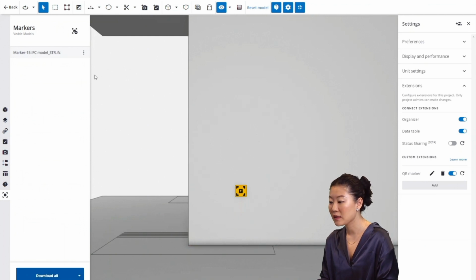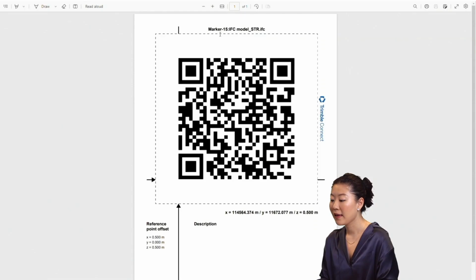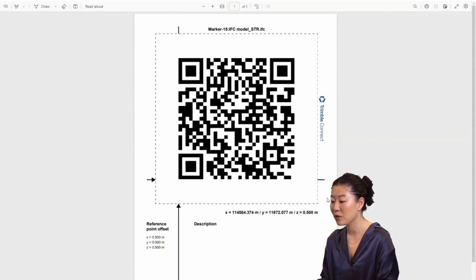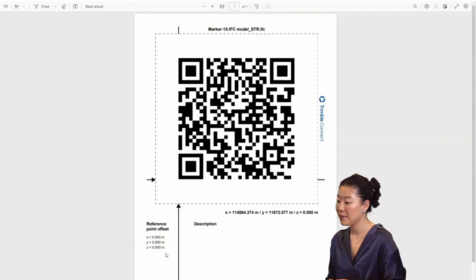You can download as PDF and print it out. And it looks like this. Then you can just paste the PDF in the same place in reality. In this case, 0.5 meters from the corner of the wall. So, when you open your AR, in the Place Model tab, choose Marker instead of Manual.